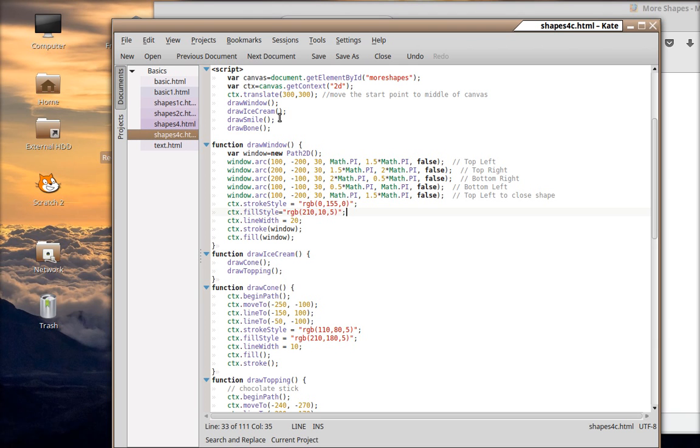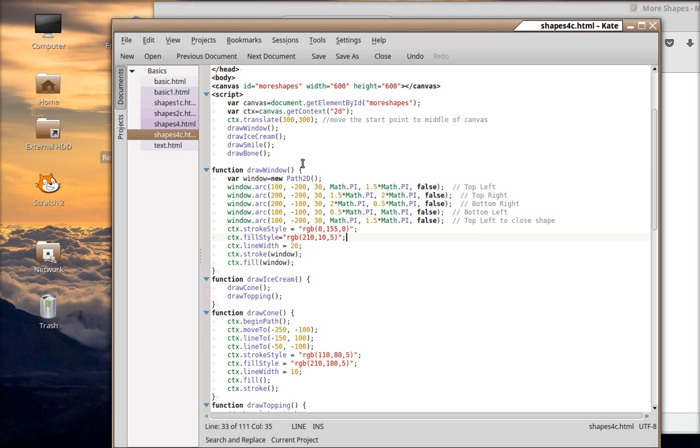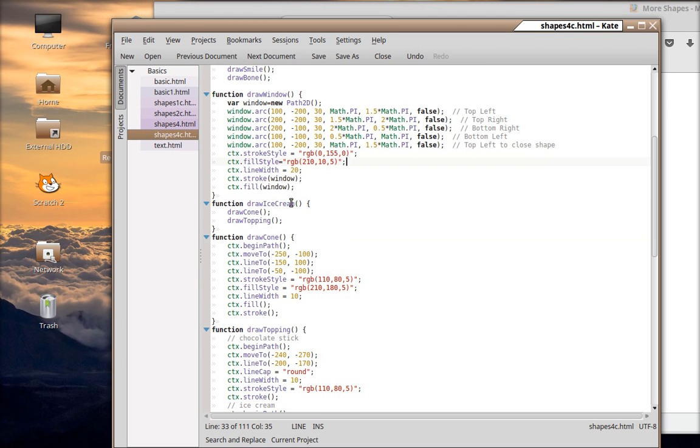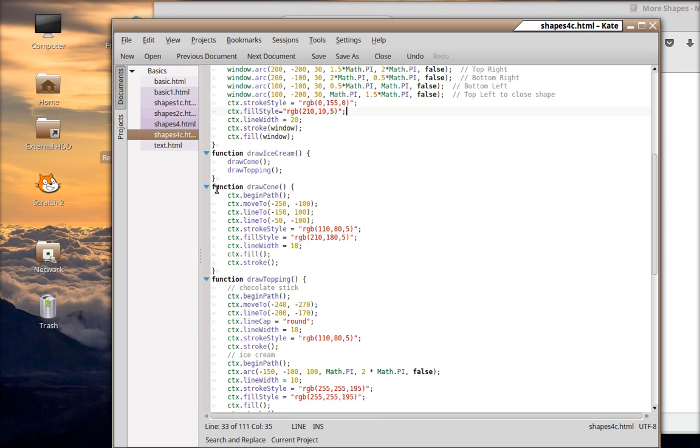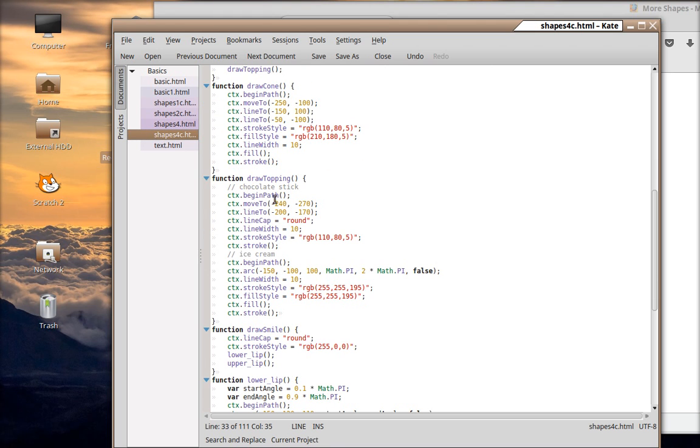Now the next one is the ice cream, which is over here, and once again we're calling the function. So we draw ice cream, but when we get to ice cream we get another function, and we split this into 2 bits. So we've got the cone, which is the bottom bit, that's what the cone looks like, and then we've got the topping, and each bit is labelled here.